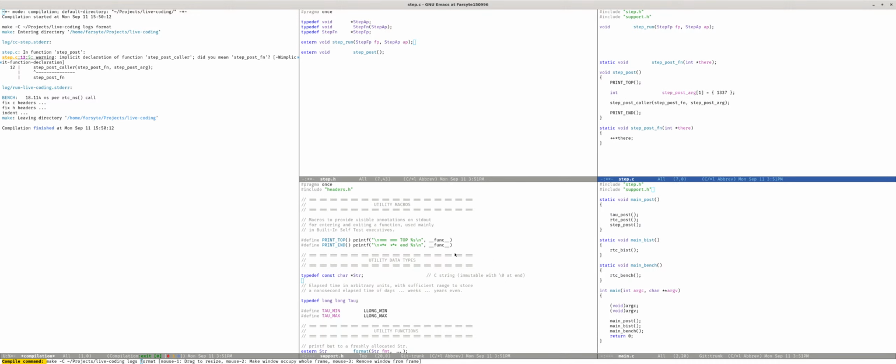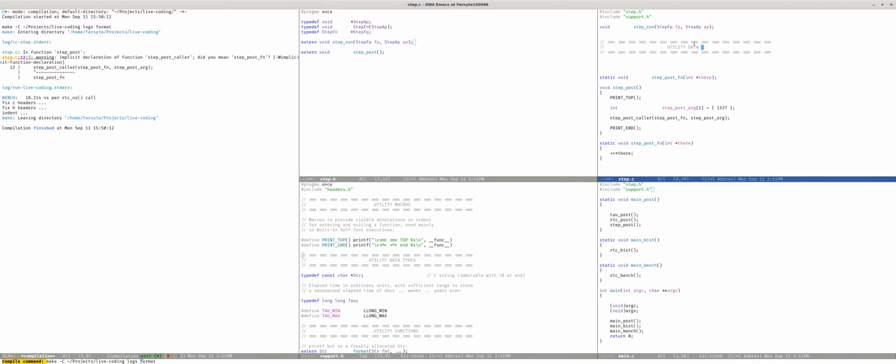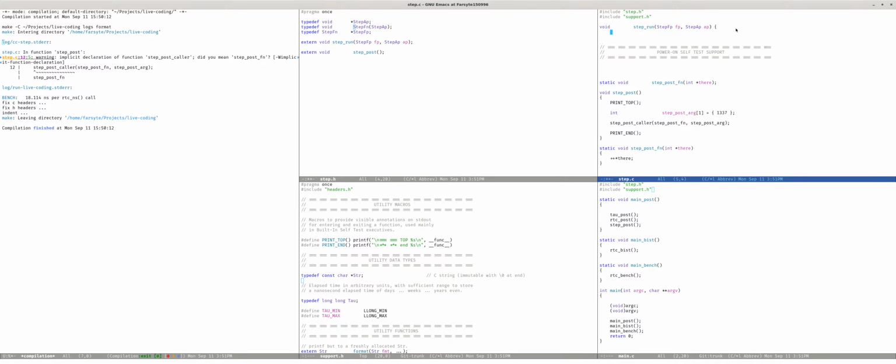In fact, what I can do is take one of these big block comments, put it here, and say power-on self-test stuff. Oh, come on. Did I do that right? There. So step run, declared externally here. I am going to define it here.